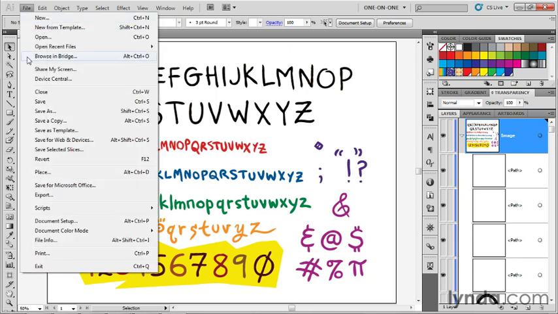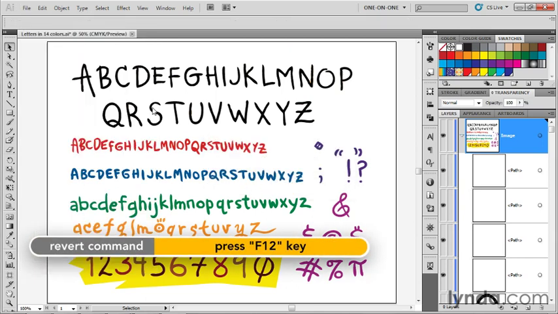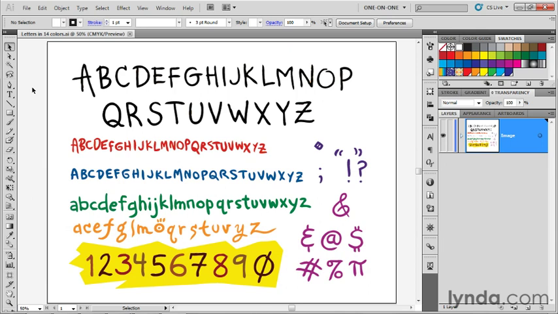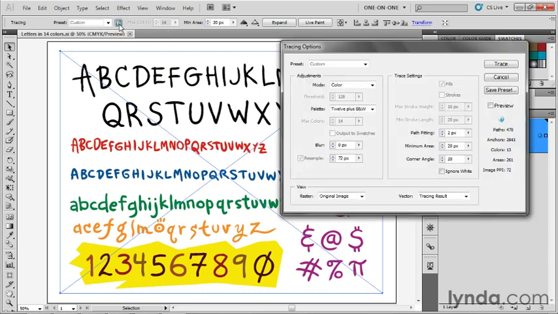I'll go up to the File menu and choose the Revert command, or press F12, and then I'll say yes, I want to revert the artwork to the saved version. And that will reinstate my traced object right there. So I'll go ahead and marquee it to select it. Then I'll go up to the control panel and click on that Tracing Options icon to bring up the dialog box. And there's Ignore White right there.